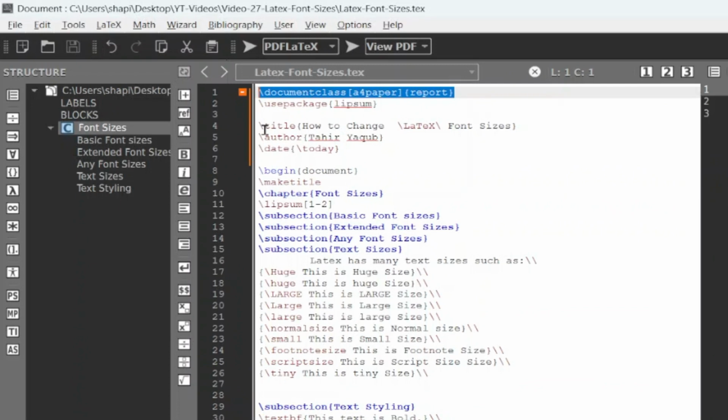Backslash documentclass is a command. Then we have a square bracket and a curly bracket. Inside the square bracket, we put the option for this command. And inside the curly bracket, we put the name of the class. There are four most popular classes in LaTeX, and most LaTeX documents use any one of those four classes. And I'm going to show you in a minute.